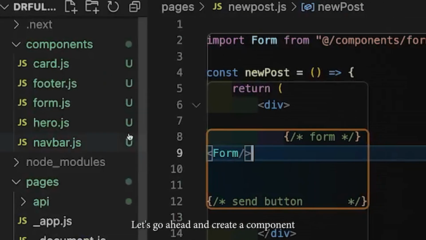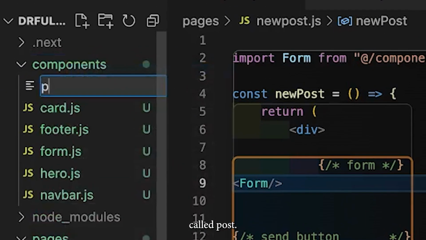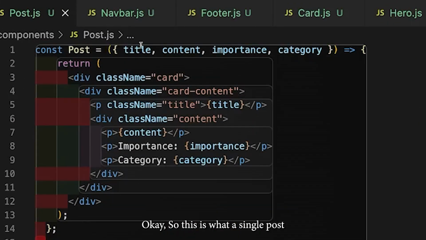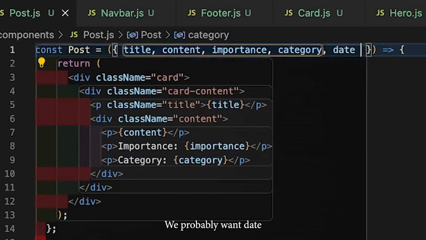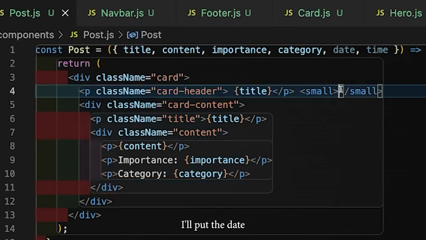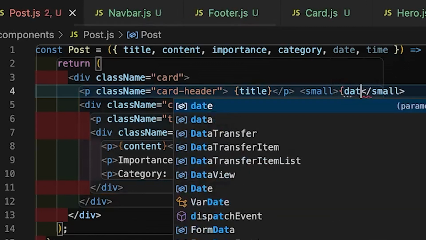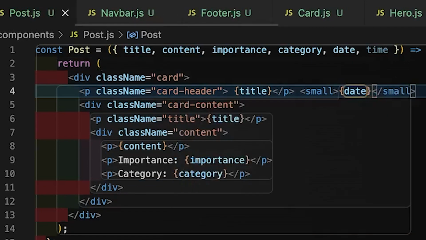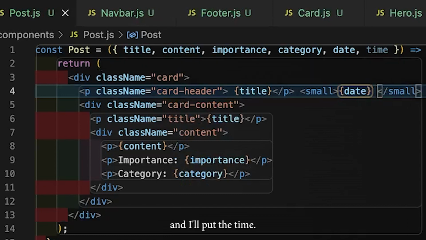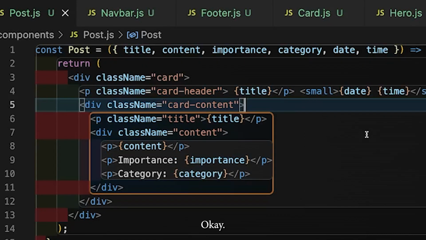Let's go ahead and create a component called post. So this is what a single post is going to look like. We've got title, content, importance, category. We probably want date and time on there as well, right? I'll put the date and I'll put the time. Okay, so we have the title, date, time.